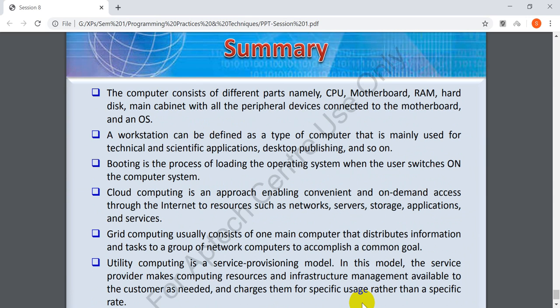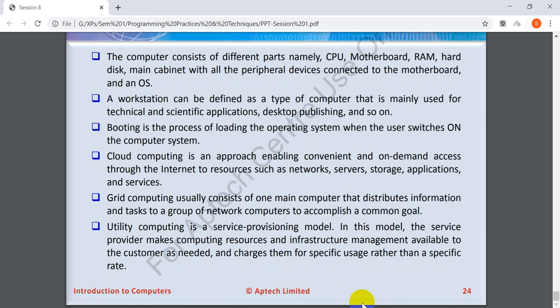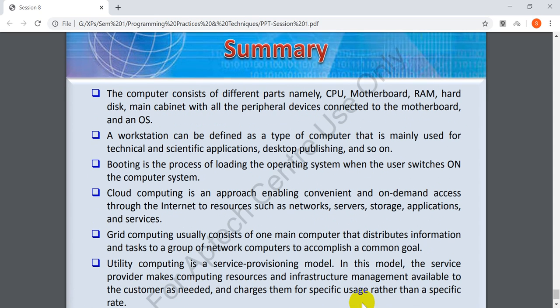The computer consists of different parts, namely the CPU, motherboard, RAM, disk, main cabinet, and peripheral devices. Peripheral devices are connected to the motherboard. A workstation can be defined as a type of computer that is mainly used for technical and scientific applications, desktop publishing and so on. Booting is the process of loading the operating system when the user switches on. So this is a summary for this session.